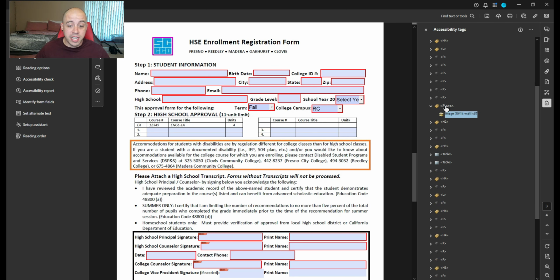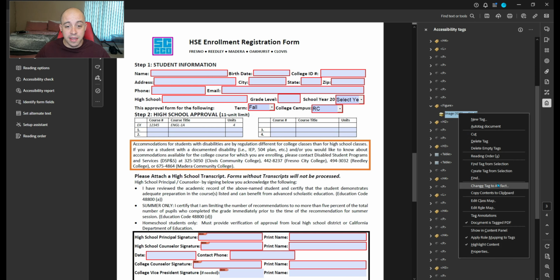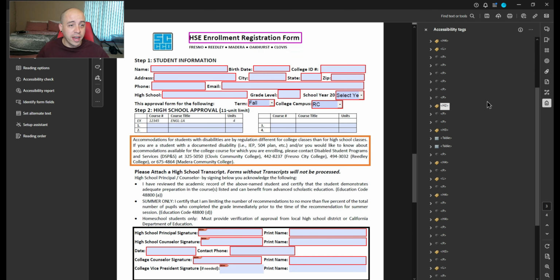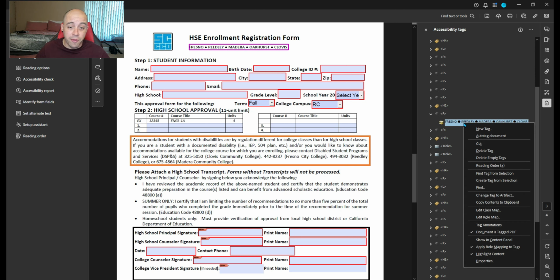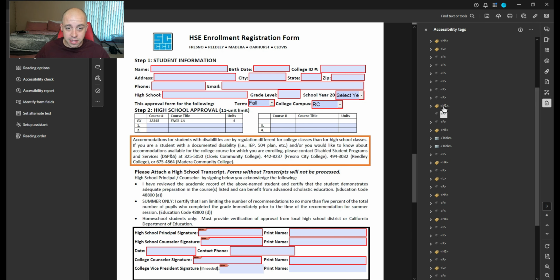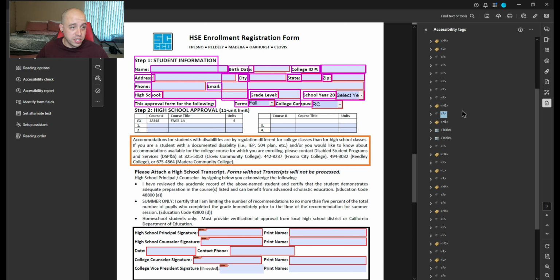Again, we have this figure tag. Let's go ahead and right click it and select change tag to artifact. Delete the figure tag. We've got H2. I'm also going to delete this college information again, Fresno, Reedley, Madera, Oakhurst, Clovis, because we already have that at the top of page 1, and it might cause a distraction for the student.